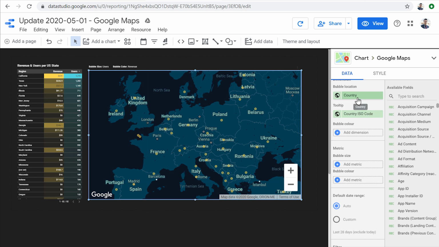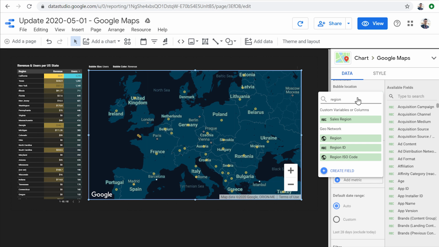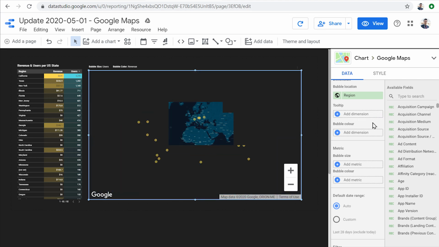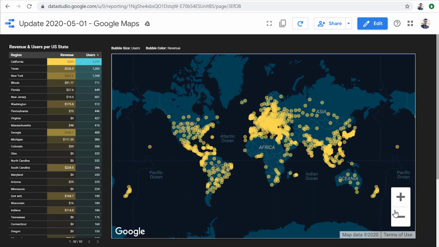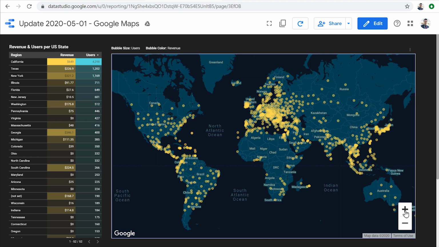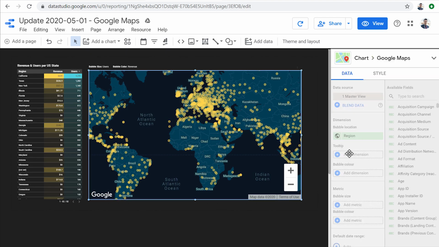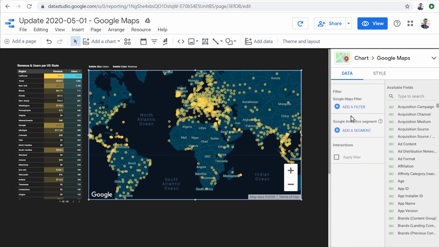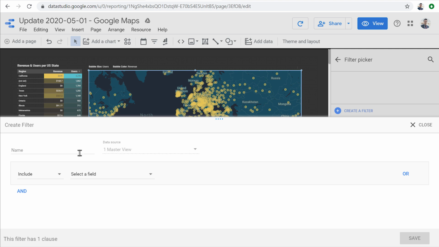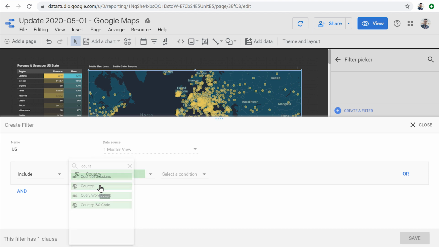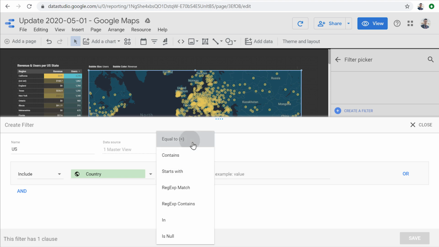Let me just switch back to the region because I want more bubbles. And let me just remove this, get rid of it. Okay, let me quickly zoom in. I don't want to always zoom into the US. Let's do something about it. So let's filter our Google map, or let's see if we can. Let's add a filter that says we only want to show data for the US because I don't want to zoom in.